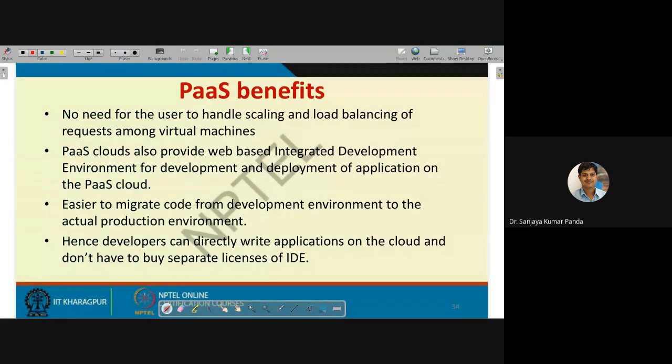Similarly, PaaS clouds also provide a web-based integrated development environment for development and deployment of applications on the PaaS cloud. Okay, if you want to develop any environment or if you want to integrate, sometimes you do not want to show your underlying technology. In that case, platform as a service is suitable.